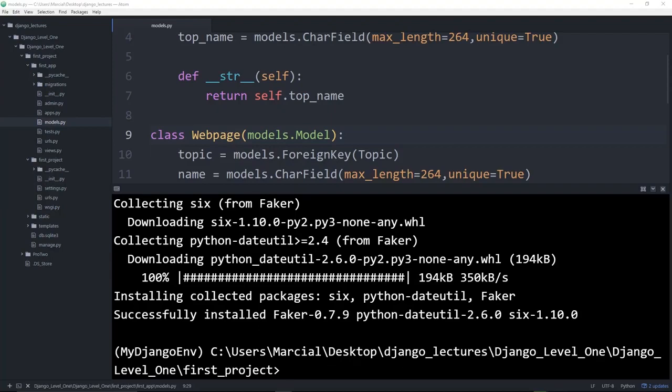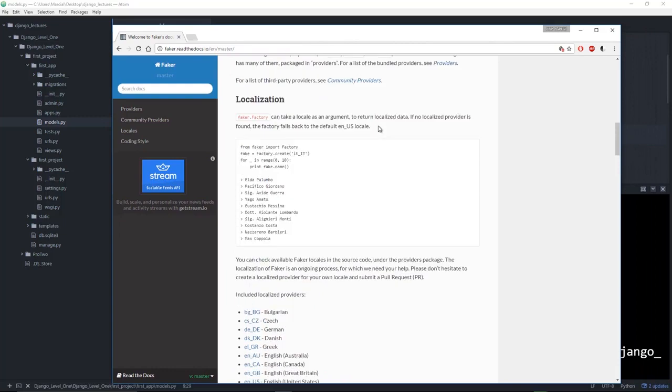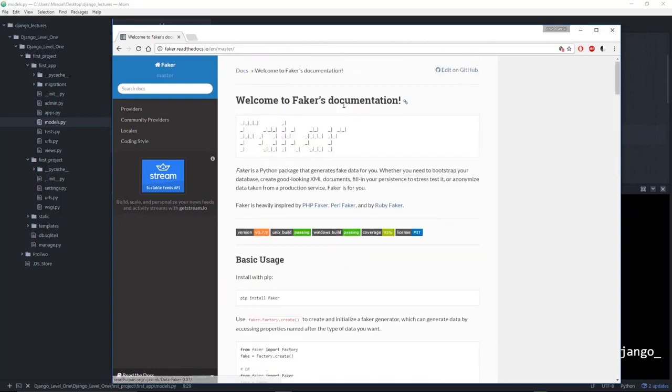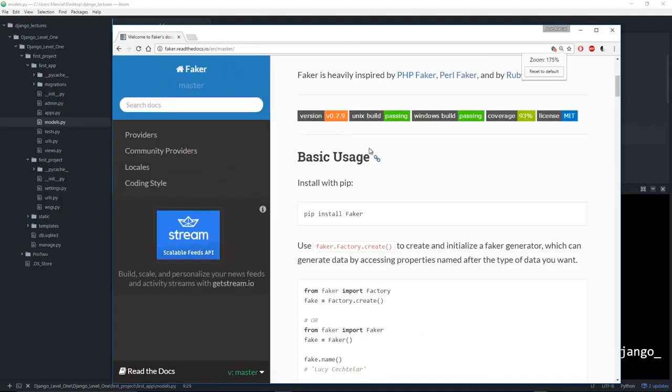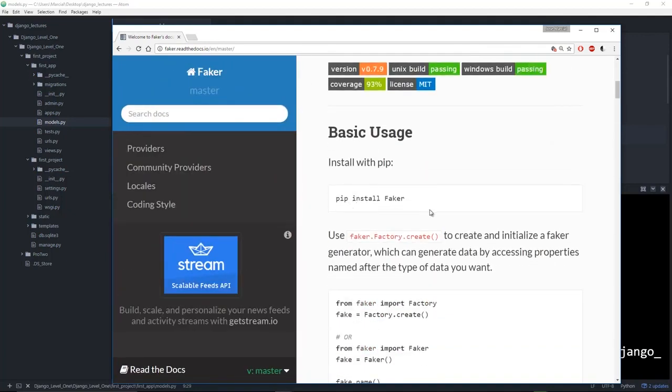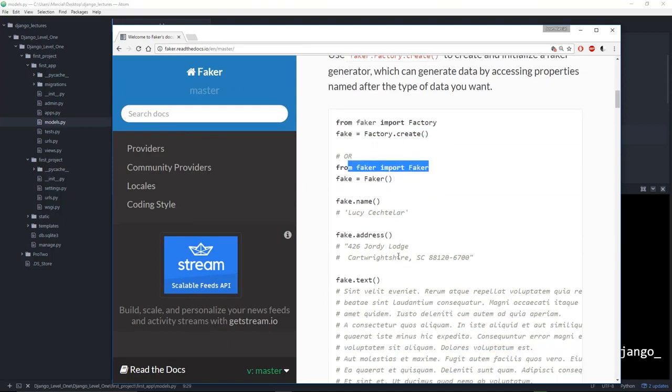Okay, let me quickly show you what the documentation for Faker looks like. You can just come to faker.readthedocs.io and then check out the master link here. But it just shows you the basic usage of Faker. I can kind of zoom in here. Basically what you end up doing is after you pip install Faker, you say from faker import factory, or from faker import Faker. That's the way we're going to do it.